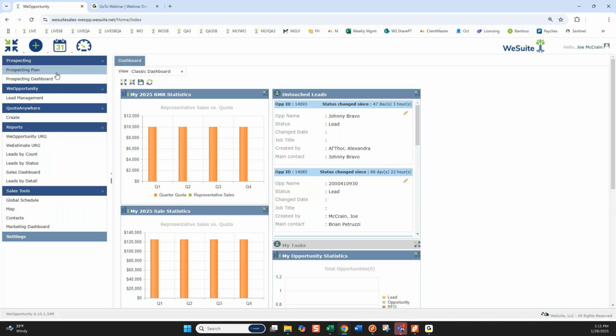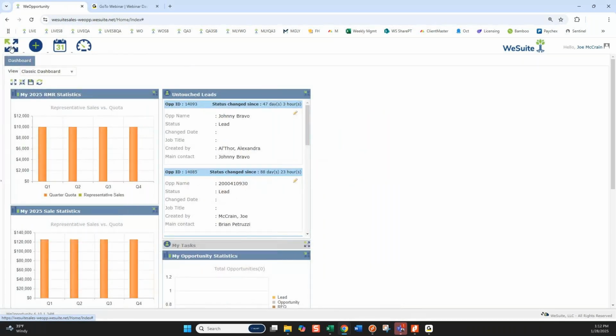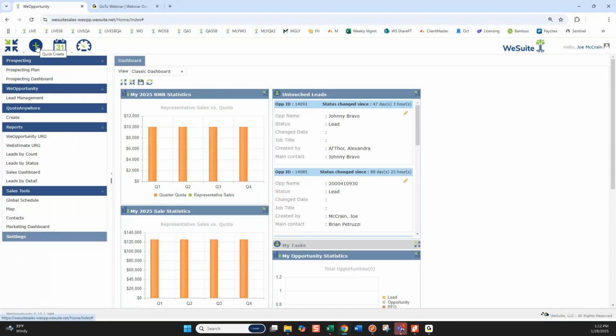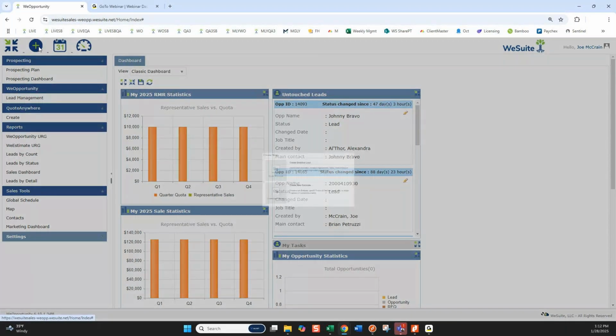So the 4 icons here at the top are just kind of quick access. I can collapse this panel if I want and just have more real estate here on the main screen. I can hit the plus sign to start a new lead. I can click the calendar to go straight to my global calendar, or this is a quick button to get back to the dashboard. I'm going to hit the blue plus sign and create a new lead. I can also do that by just going to lead management and then clicking the new opportunity tab, but this is just a quicker way to do that.